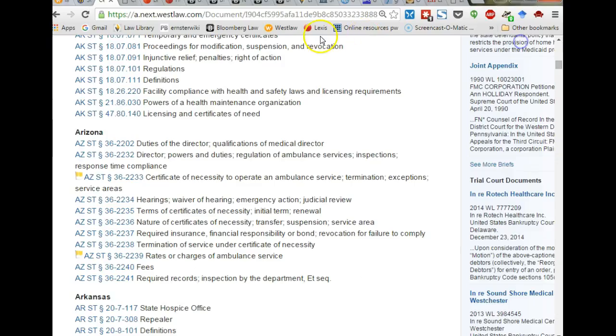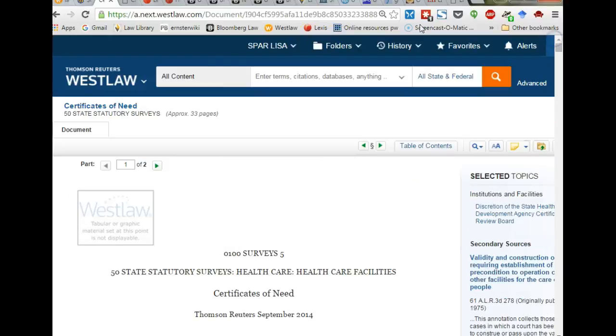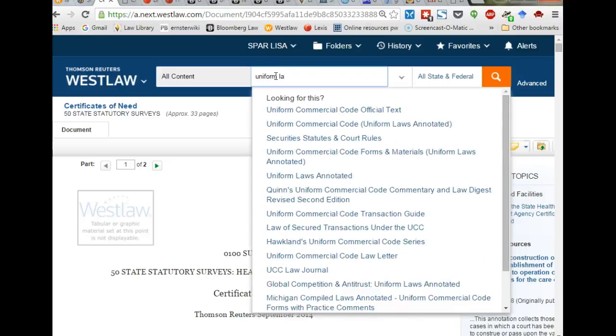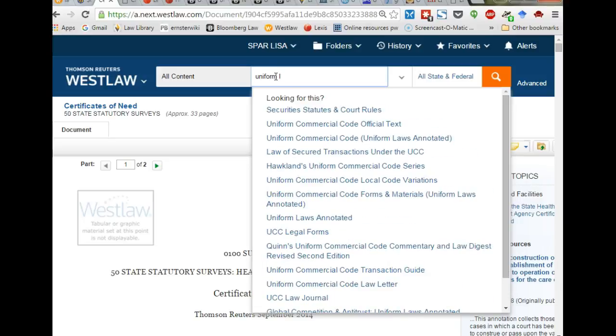Going back to Westlaw. Whoops. Again, same way we find everything on Lexis and Westlaw. Just type it in. Uniform Laws. And wait, I had it there a second ago. Uniform Laws Annotated.